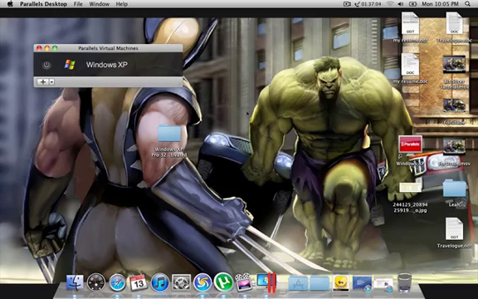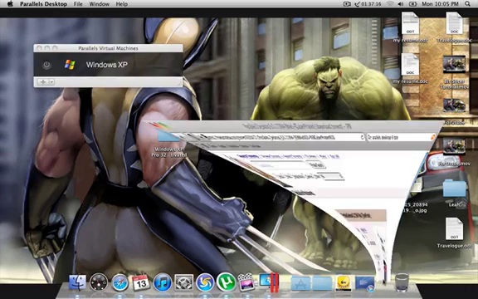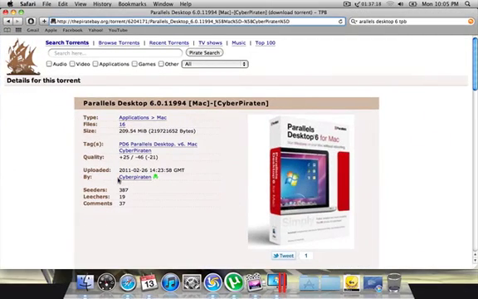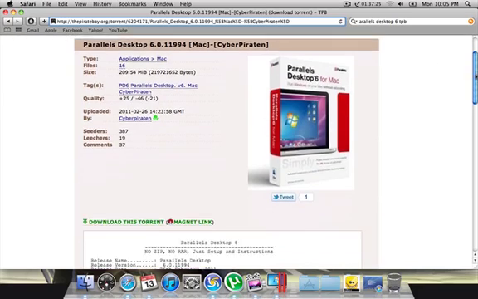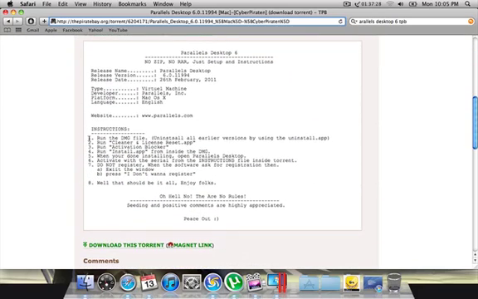So let's get started. Number one, you'll have to download two things before we can get started. I gave you the links below, so make sure you read the description. The first thing you're going to have to download is Parallels Desktop 6. This would be the first one in the link. You have to install it first, so just follow the instructions below. And once you've installed it, you have to download the second one as well, which is Windows XP.